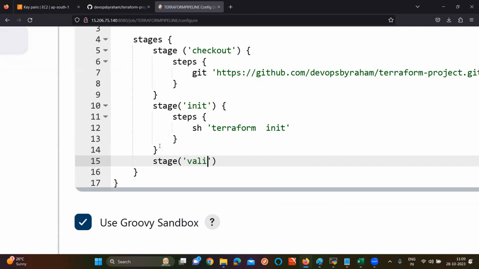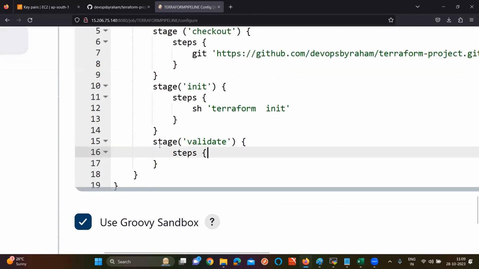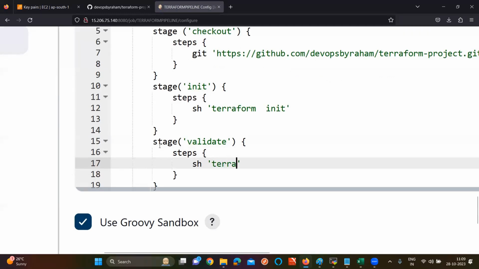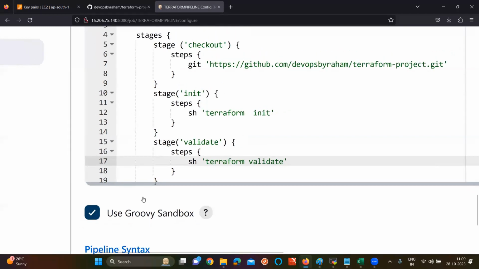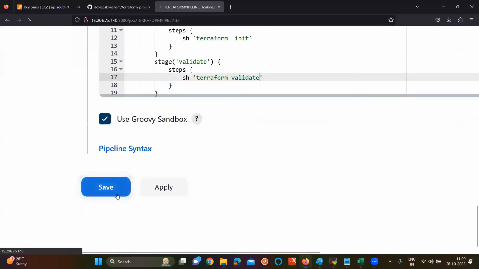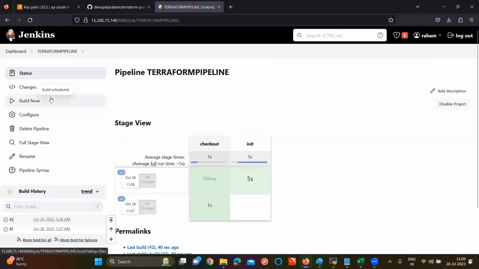Stage, validate, sh terraform validate. This command is going to validate my Terraform syntax.